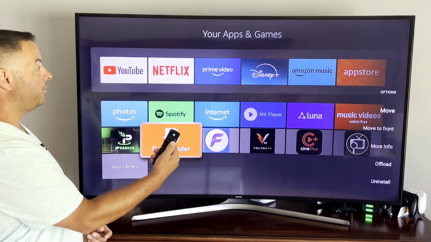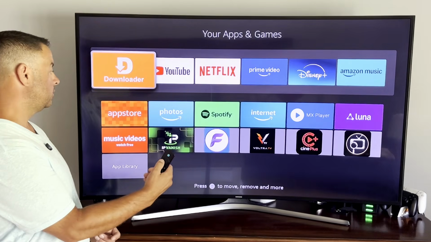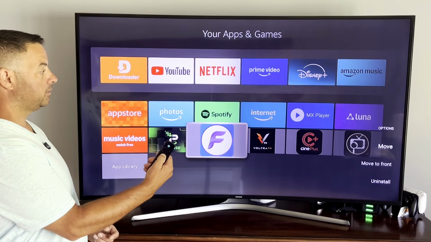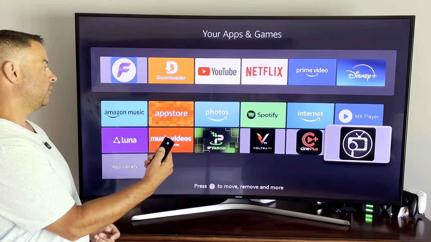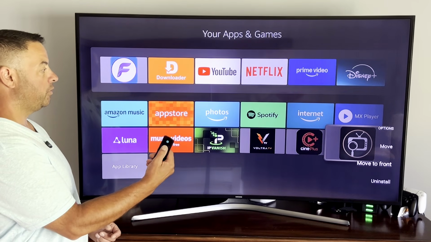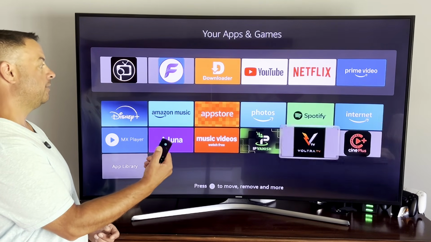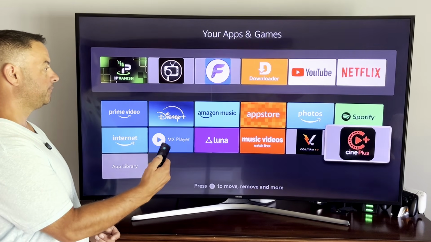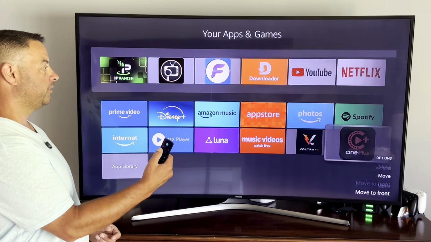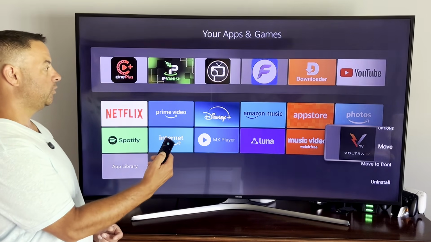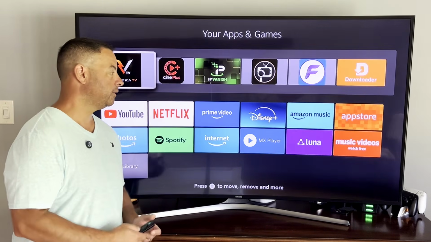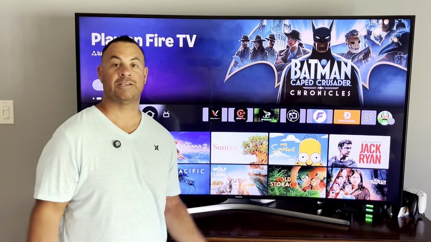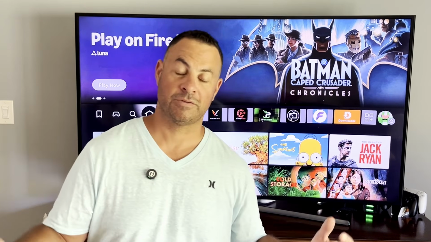We use our three-line button on our remote, move to the front. We do the same with the Flicks, move to the front, move to the front, and I'm sure you're getting my drift here. Move to the front, move to the front, move to the front. And then when we're at our home screen, we have these up, front, and center for us to use.